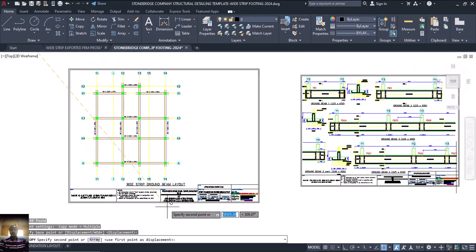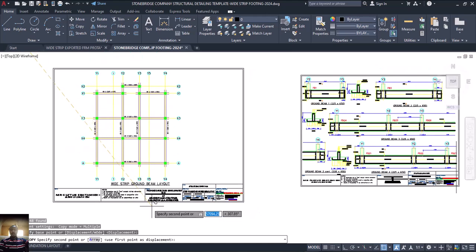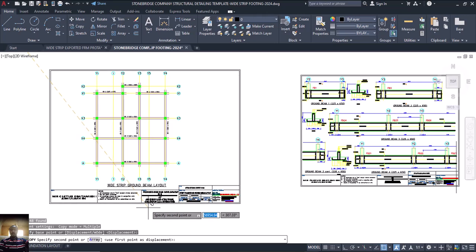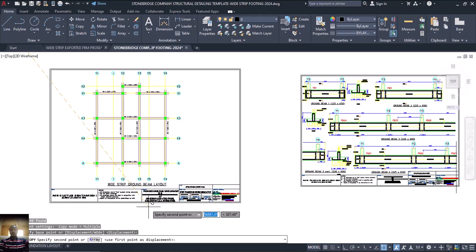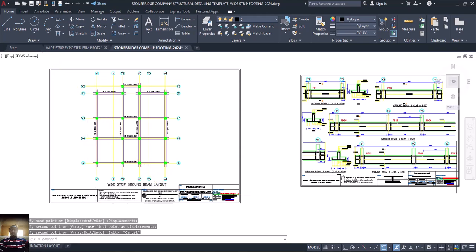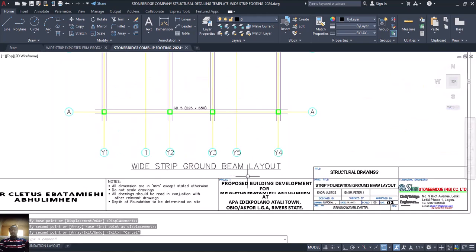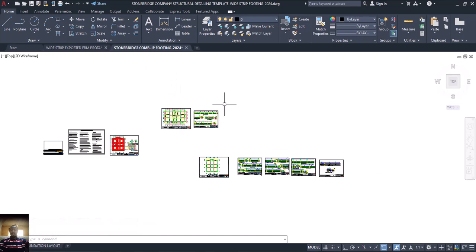Looking at this, I can't reduce it because of the height, so let me just centralize it like this. All right. Escape. You can now see the strip foundation ground beam layout. That is that. Now I can remove this one.